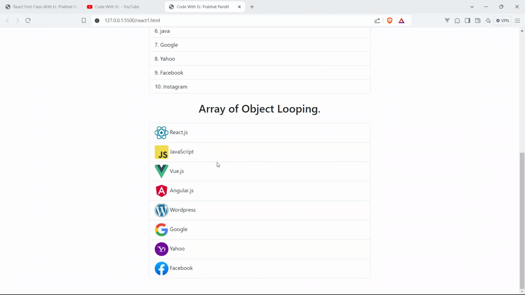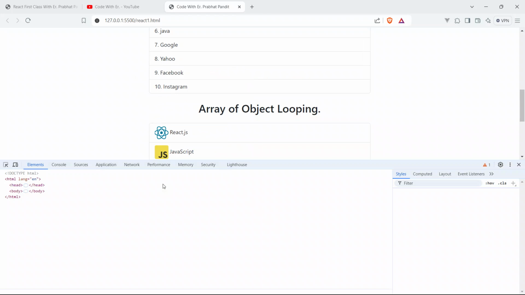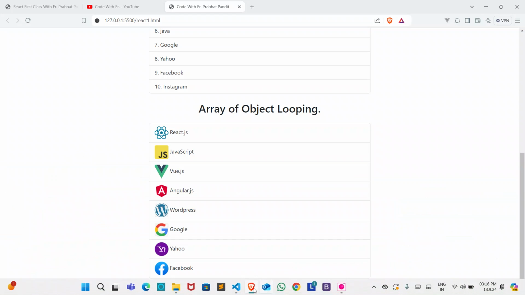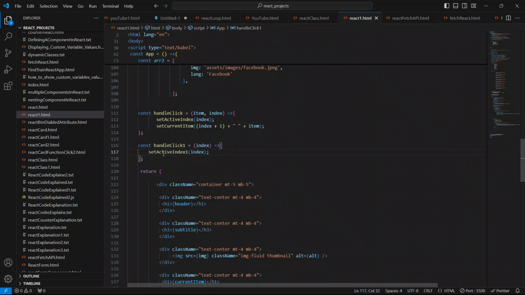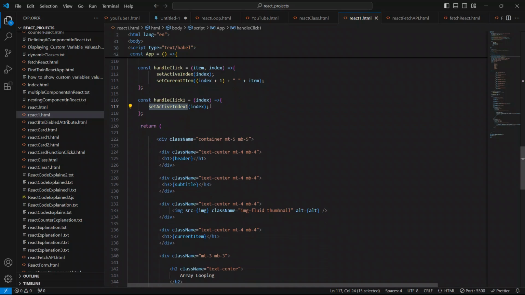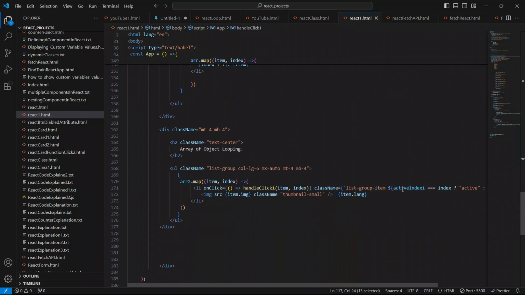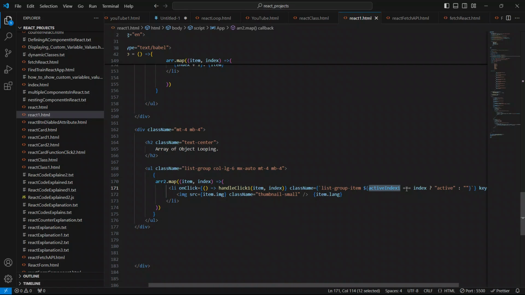Click now. Okay, we're getting an error, so go to the developer tool first. There is no error. Let me just check here in the code. setActiveIndex1, item and index. Let me check one more time what the issue is.